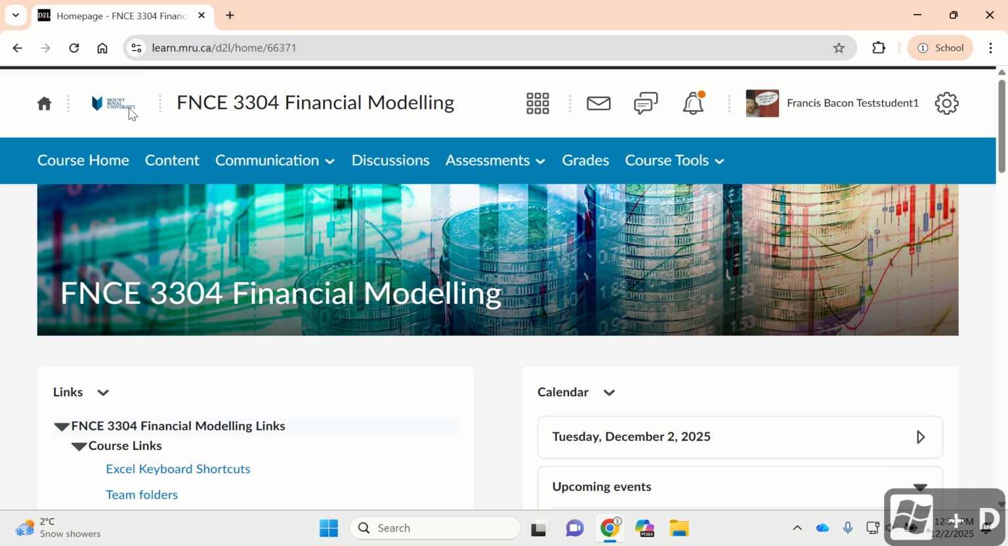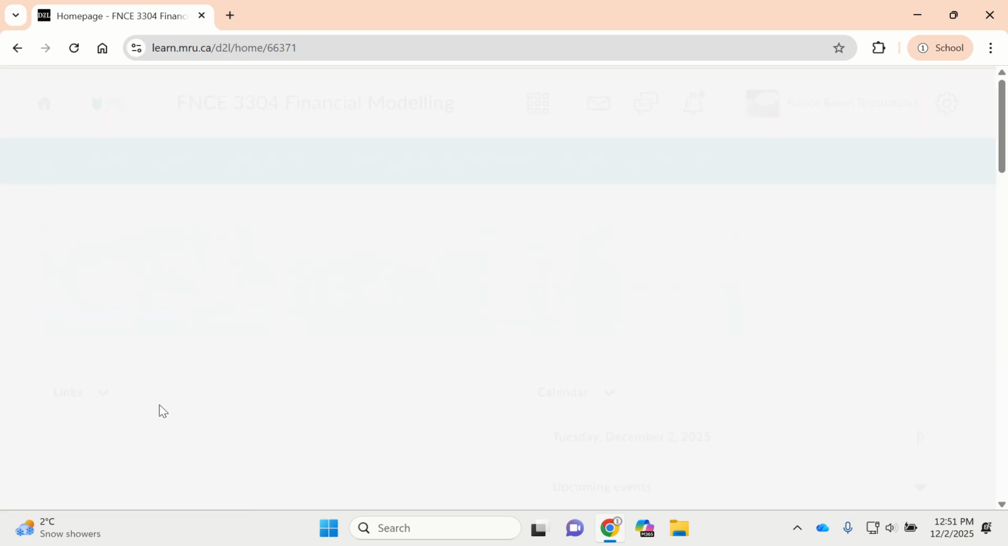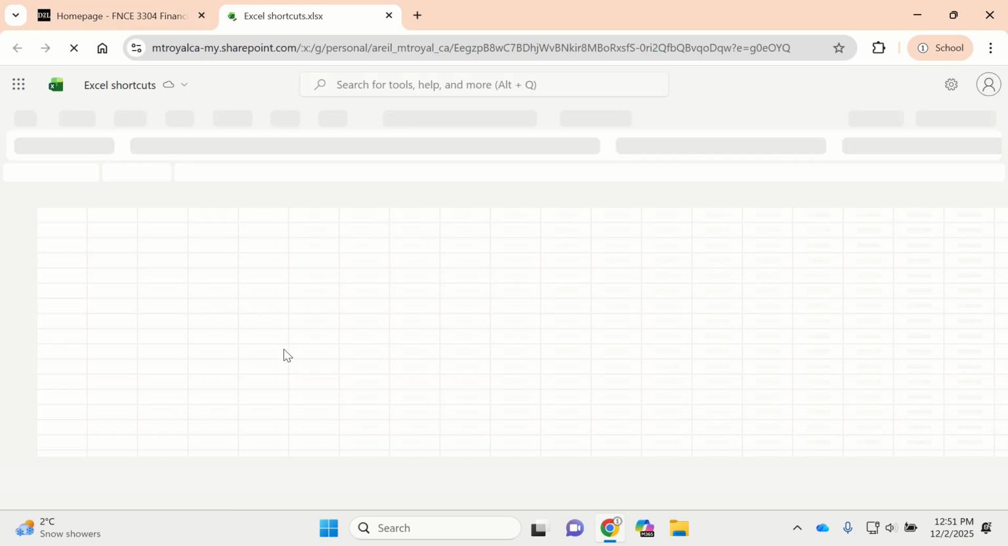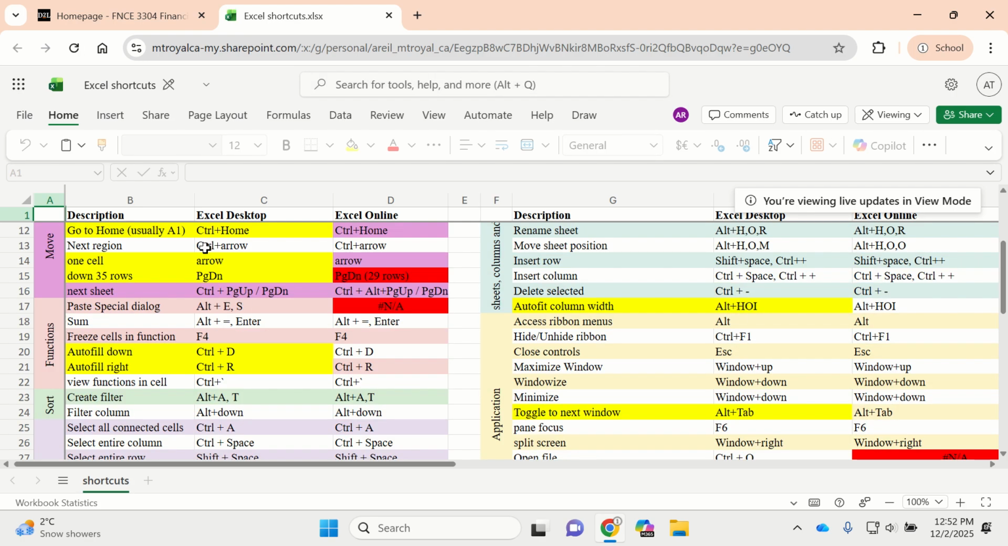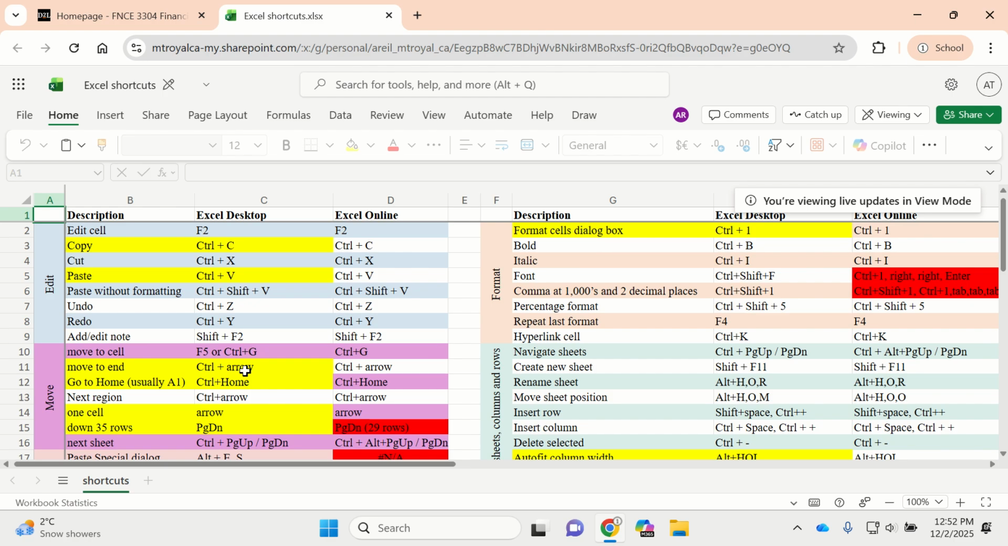The Week 7 individual data contribution assignment from the perspective of team member 2. So start on the course home and launch the Excel keyboard shortcut. So we're going to be copying and pasting. We're going to be moving to the end of things with control arrow, end of sections. We're also going to be going home, control home.